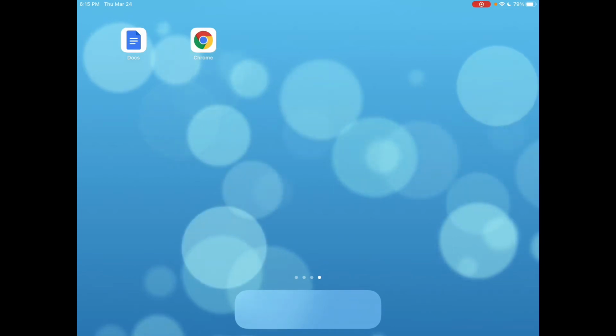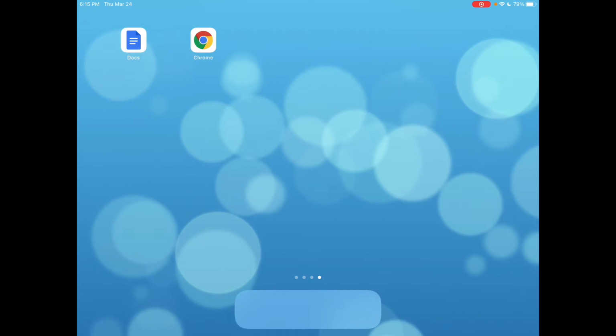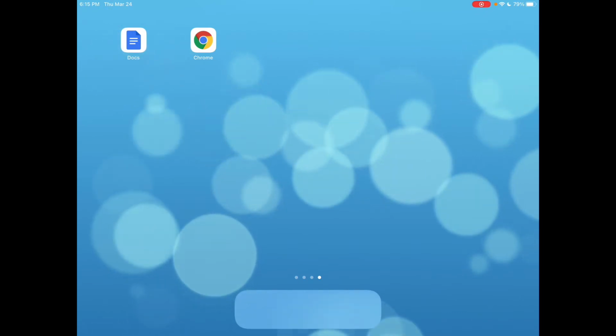Alright, so today I'm going to be talking about how to properly format a document in MLA format. For this tutorial, I'm going to be using the Google Docs app and Chrome on iOS 14.8 something. It should be the same if you're running iOS 15.